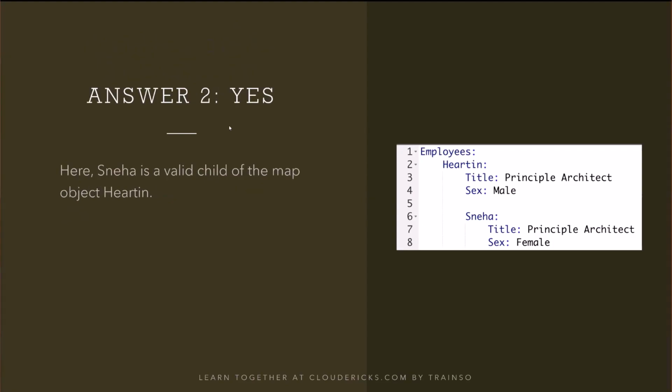The answer is yes, syntax is correct. So here Sneha is a child of the map object Hartin, and Sneha itself is another map. Logically, this may not make sense, but syntax wise, it follows all the syntax rules of YAML. So here Hartin is a map, and the keys or properties of the Hartin map are title, sex, and Sneha. All these three are non-duplicates.